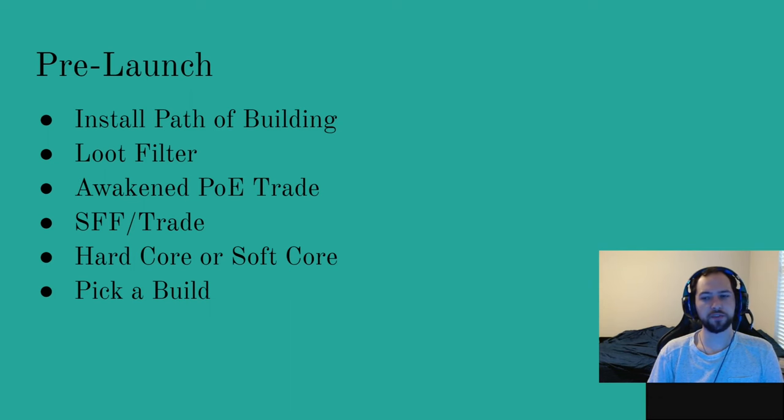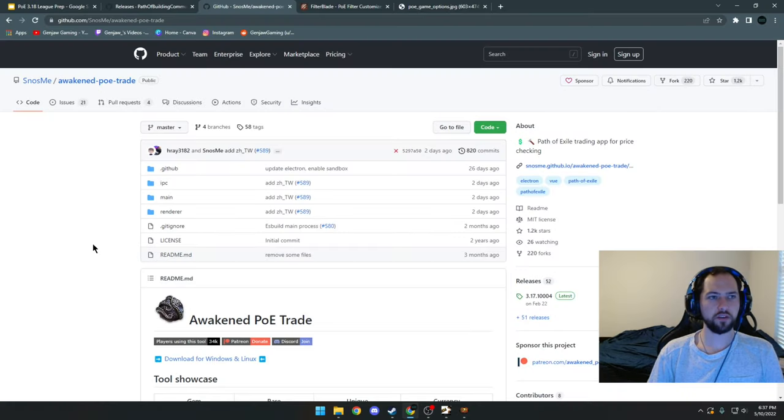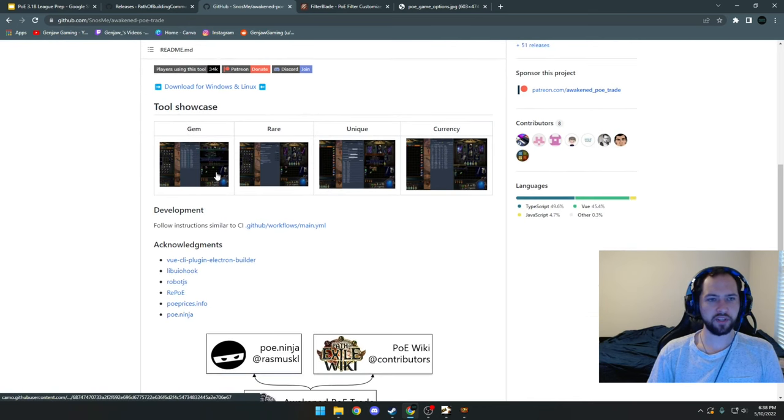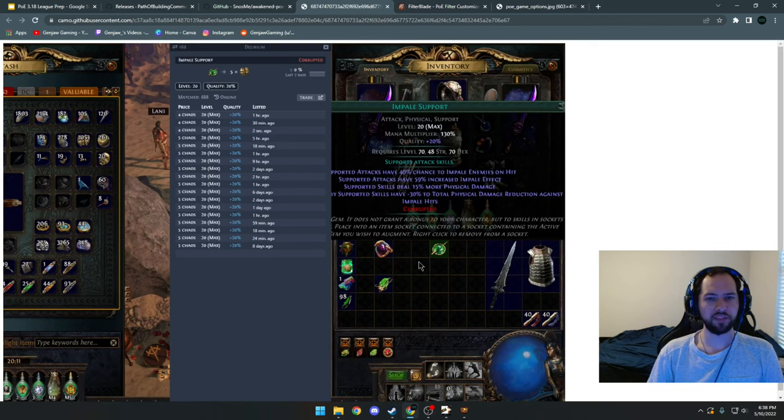Now this is specifically useful if you are playing Trade League. So Awakened PoE Trade, I will also link in the description. You can download it here by clicking on this link. It explains to you how to use it, but basically, when you hover your cursor over an item, you press Control D, which is the default keybind, I believe, and then it will show you how much these items sell for currently on the market.